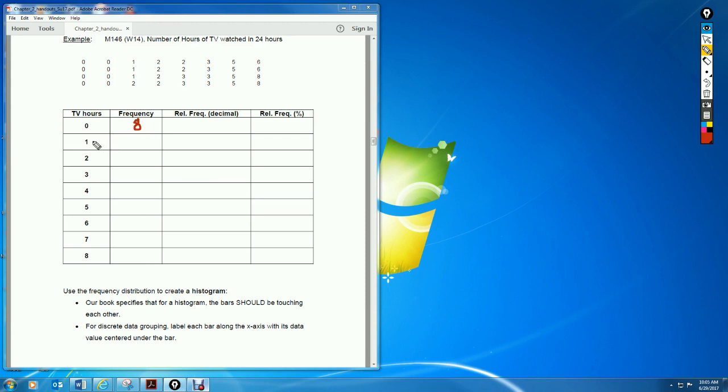How many occurrences of people that watched 1 hour? 3. And so on. For 2, there was 7 occurrences. For 3, there was 6 occurrences. For 4, there was none. Nobody watched 4 hours of TV, but we can't skip over it. We still have to include that data value, because if we just skipped it, then it would change the shape of the data. We need to include it and just put a frequency of 0.